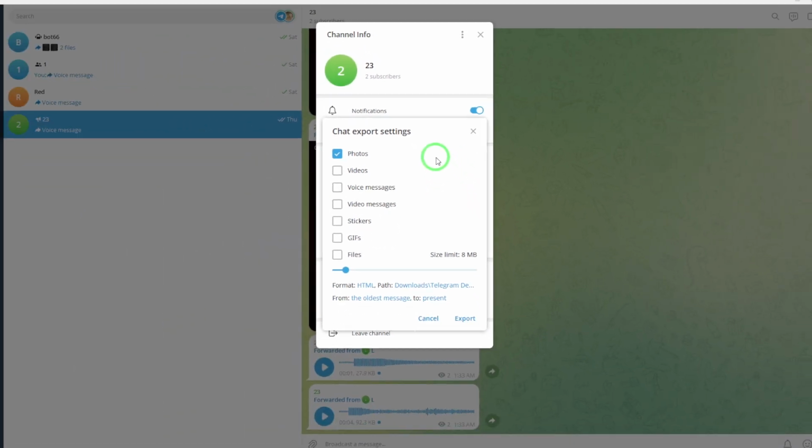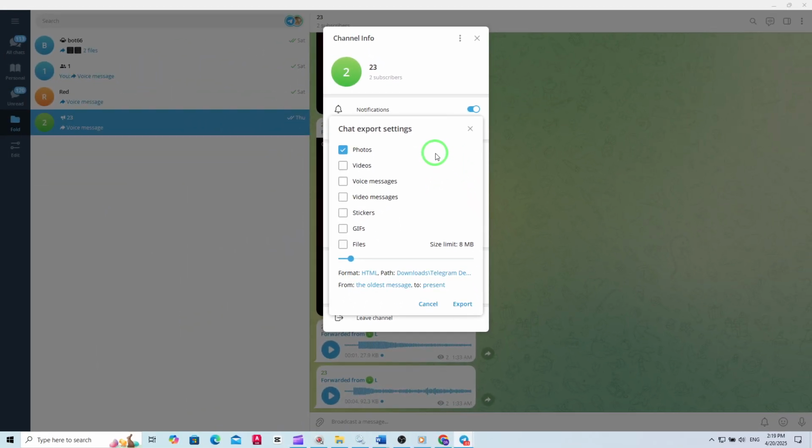This is the feature that allows you to save all messages, media, and files from the channel directly to your computer. A new window will pop up with several export options. Here, you can choose exactly what you want to include in your export.